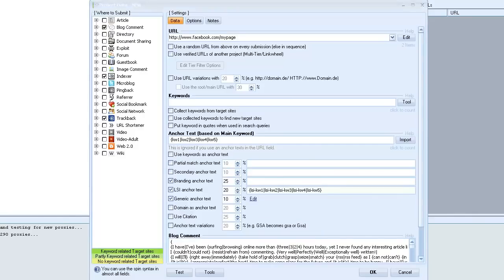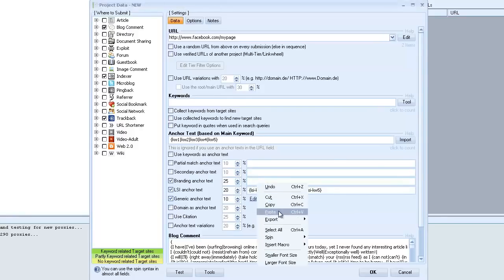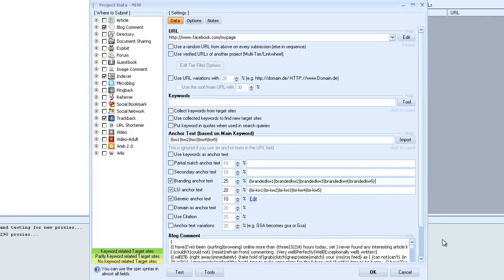And these anchor texts can be as large as you want. This spin syntax, you could put 100 LSI terms in here or more, or just 10 to 25. Whatever you want to do for your campaign, it's completely up to you, but you have unlimited options here to narrow down very precise keyword anchor text diversity that you'd like to create.